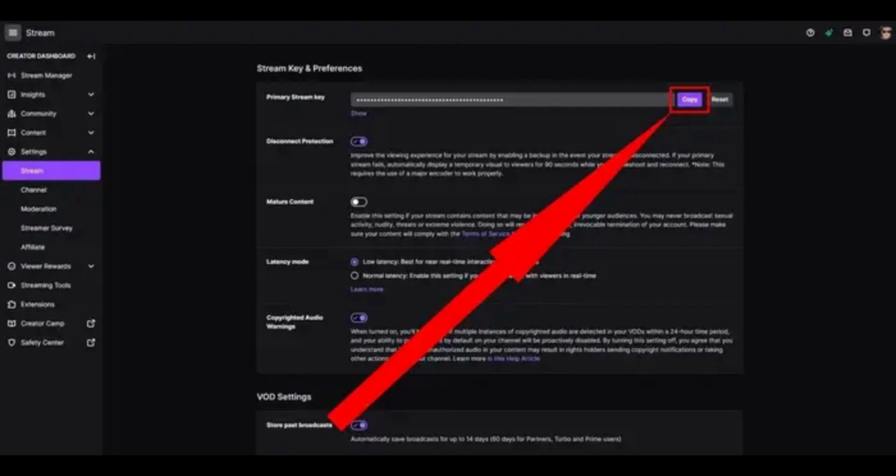Make sure to keep your stream key private, as sharing it can allow others to stream on your channel.